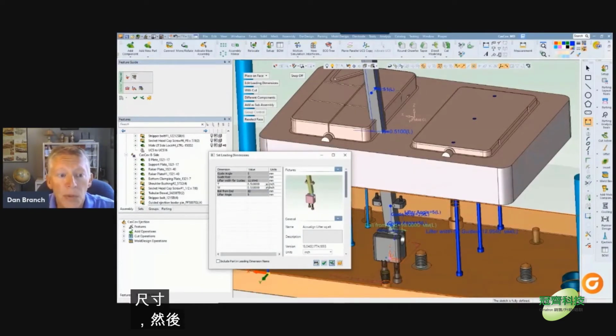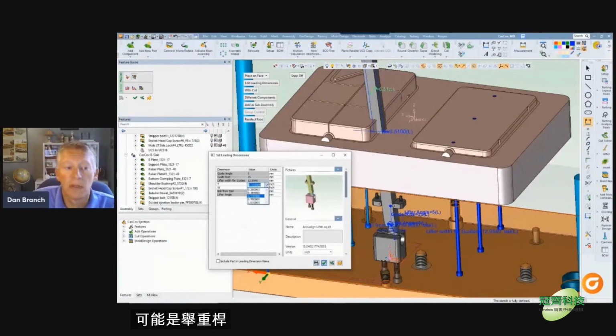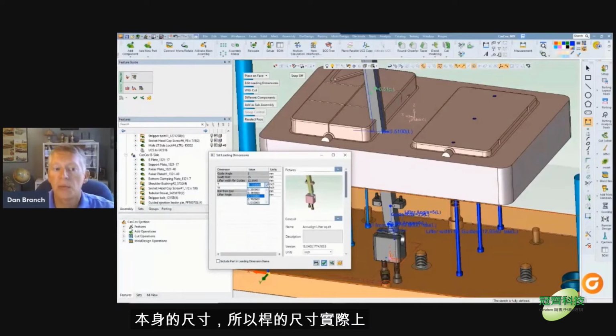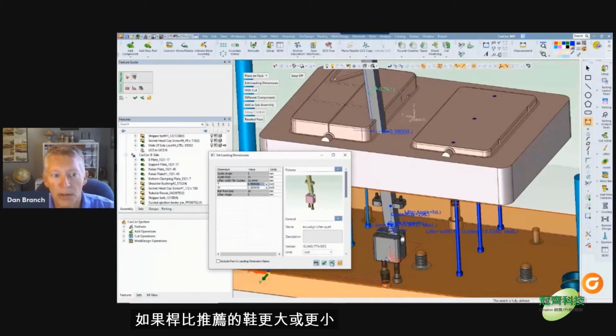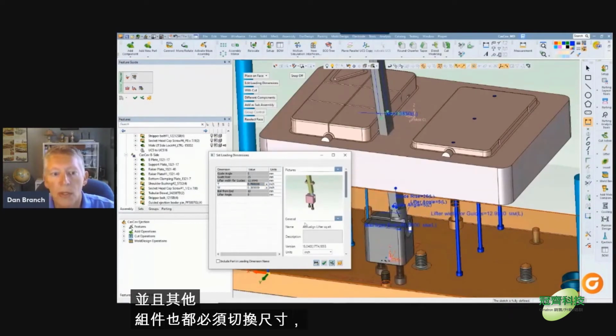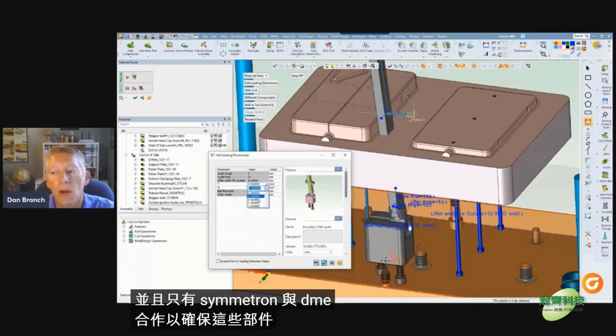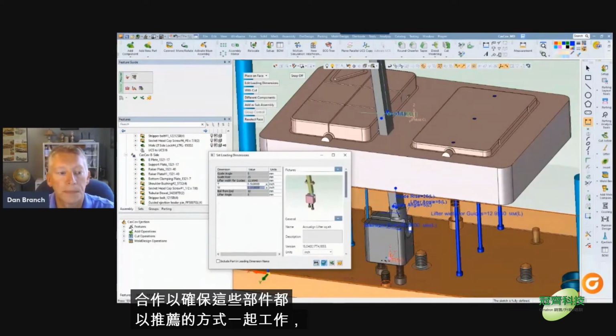And then the most important ones are probably the size of the lifter bar itself. So the size of the bar actually is what drives this entire lifter assembly. If the bar gets larger or smaller than the recommended shoe and the other components all have to switch sizes too. And only Cimatron has worked with DME to make sure that these parts all work together in the recommended way.